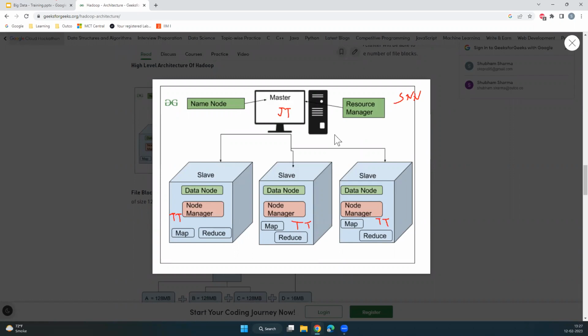Okay, so this is the architecture. Now we know how Hadoop works and what the different components are.